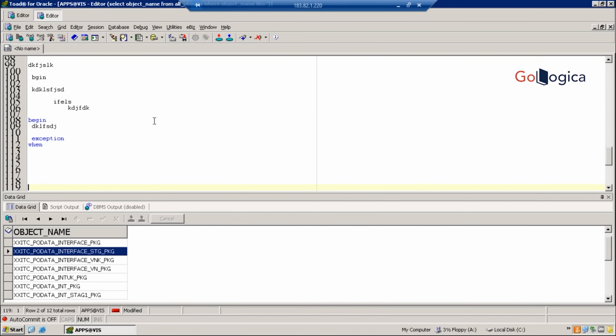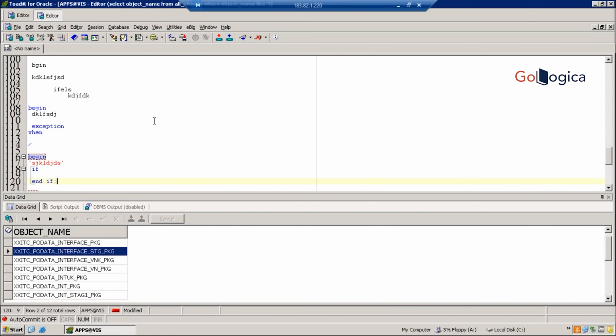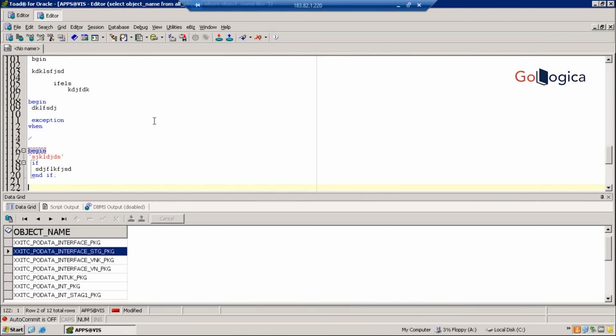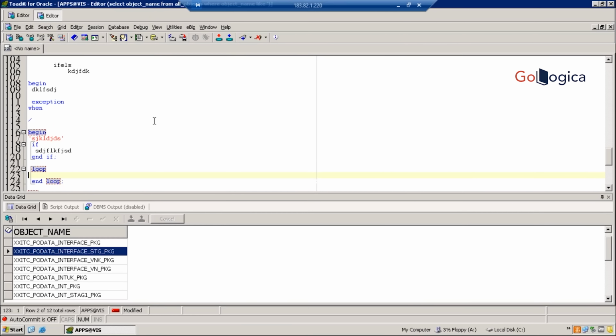Instead, suppose I did begin and immediately did end. So I did something, and then again an if condition, and immediately I did end if. So on and so on. Again I did a loop condition, and immediately I did end loop. So you did something inside of something.